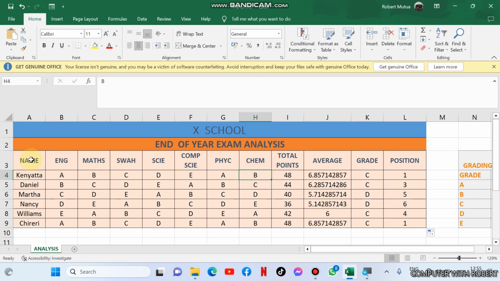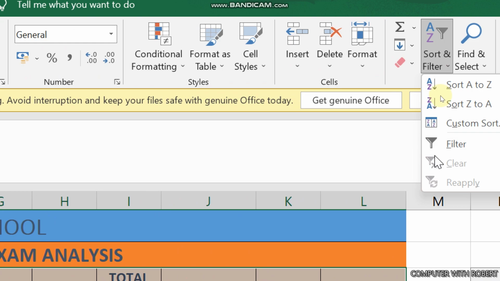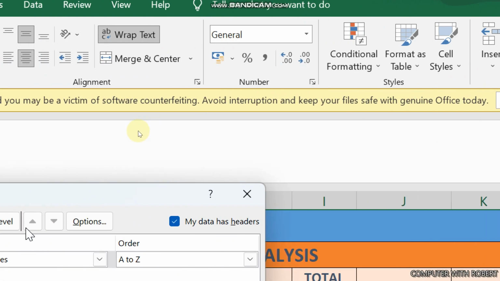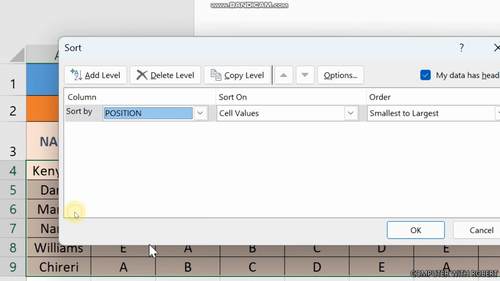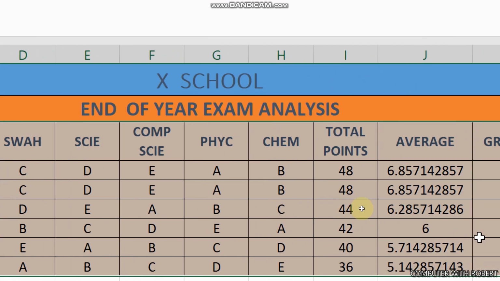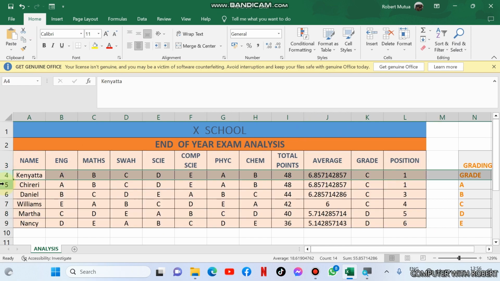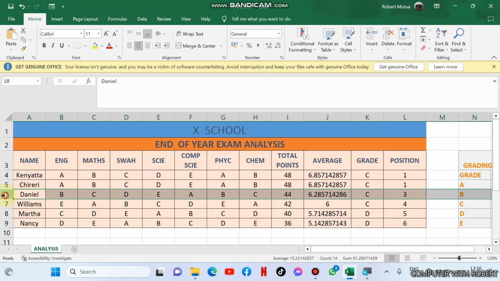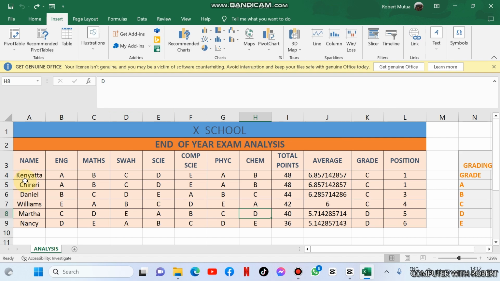So what remains is just to sort these people according to position. Custom sort by position, smallest to largest. Now you'll be able to see that the first person is Kenyatta, followed by Chireri, Daniel is third, then William, Martha, and Nancy.